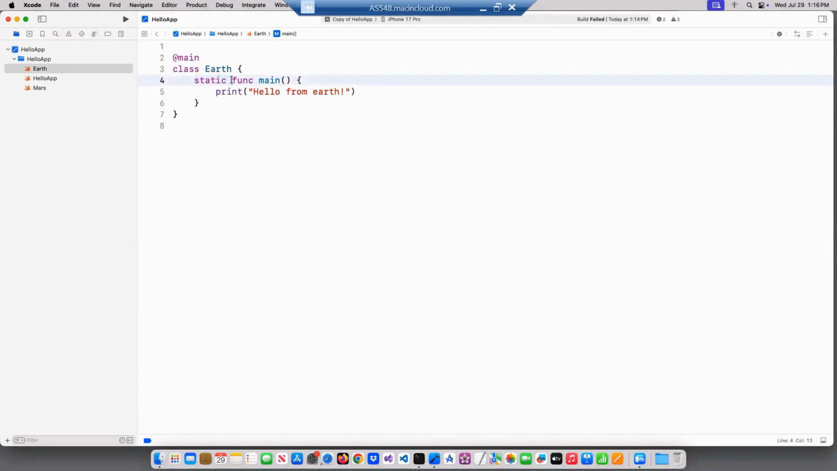Why is it required to have this main function as static? The reason is, even before the first line of code is executed, there won't be any instance in the runtime memory of the program. So that means the first line of code that is executed cannot be contained within any encapsulated structure like a class or a struct or an enum.